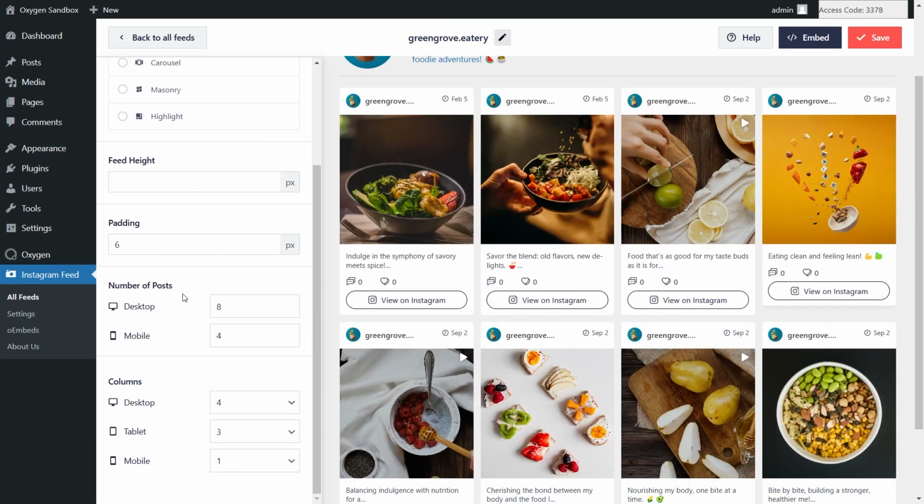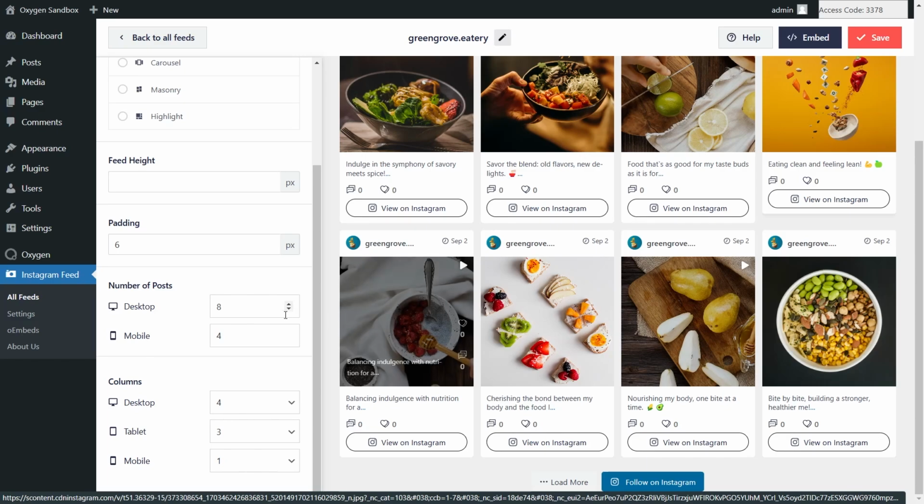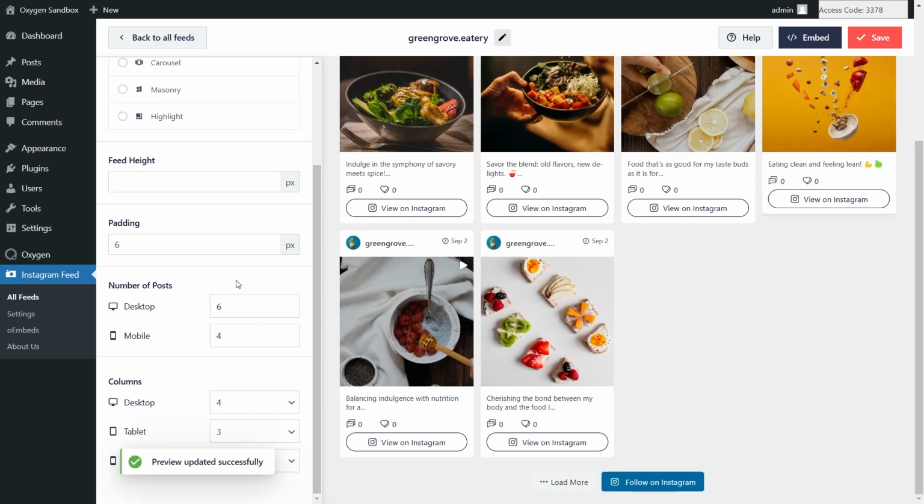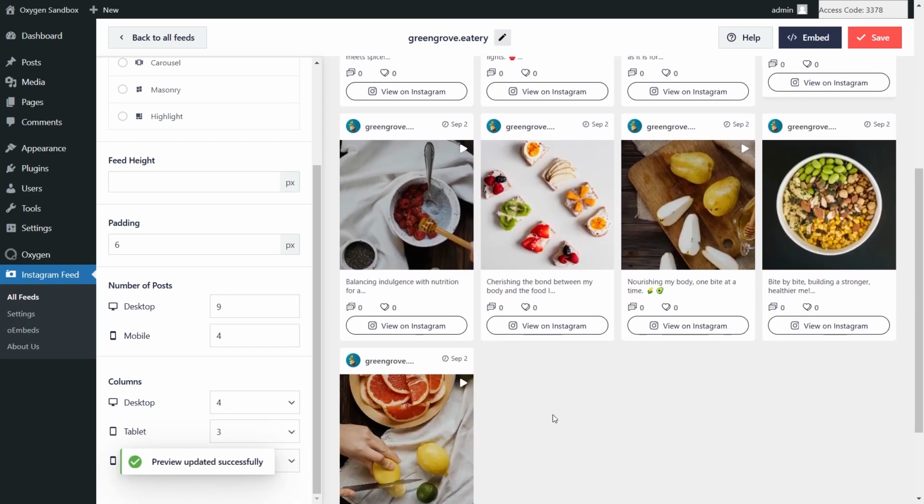you want to display inside your feed on desktop and mobile. Currently on desktop, we're displaying 8 posts as you can see inside the preview, but if you want to modify that, just enter the number of posts you want to display. For example, let's go with 6, and straight away you can now see that we have 6 posts inside our feed. Let's go and change this to 9, and now we have 9 posts.